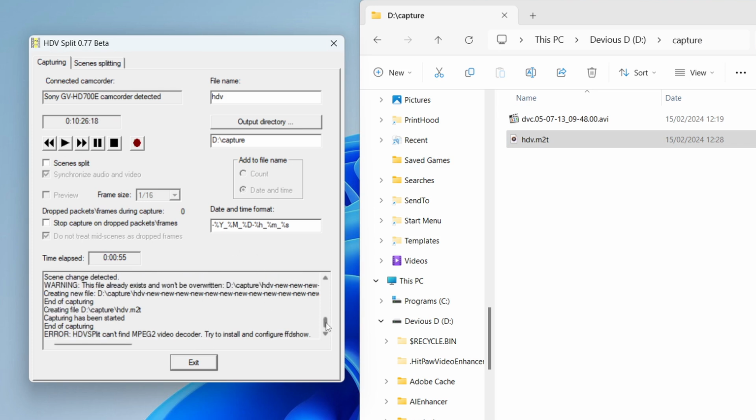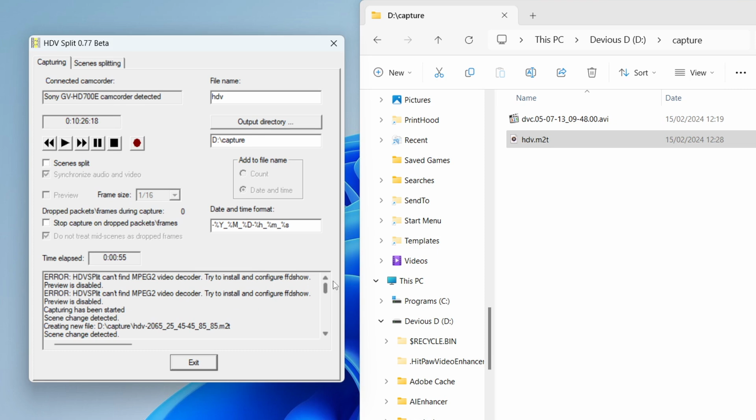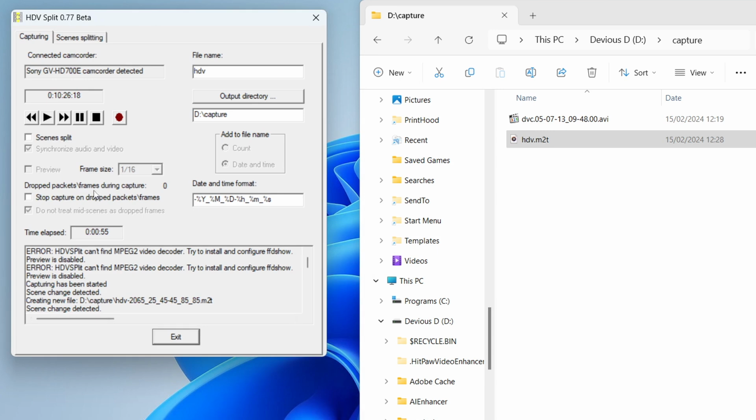Now, the other thing worth mentioning is there is an option to do a preview, but it's grayed out. The very first error message that we had down here is HDV Split can't find an MPEG-2 encoder. Windows used to come with the ability to play back MPEG files, and they've taken it out. I think it was part of Windows 10, but I can't remember anymore. This is all really old stuff. So it can't play back MPEG-2 without a video decoder. But it'd be nice if I could see a preview whilst capturing.